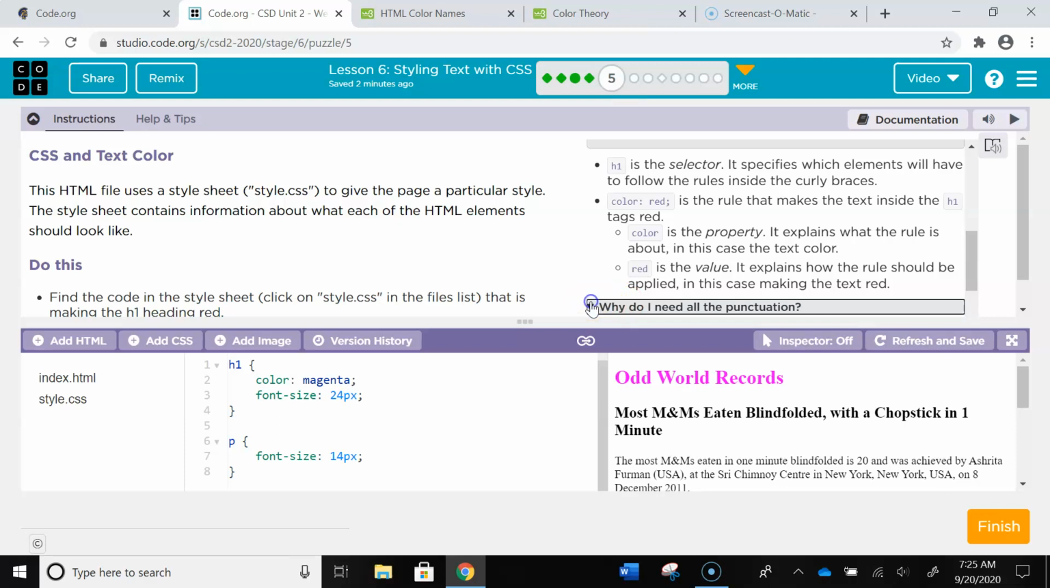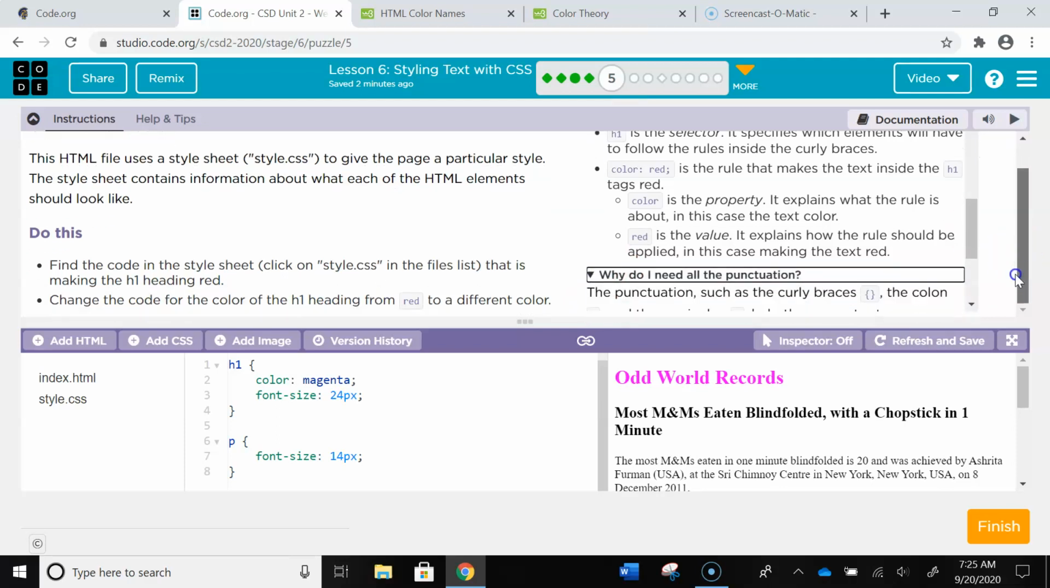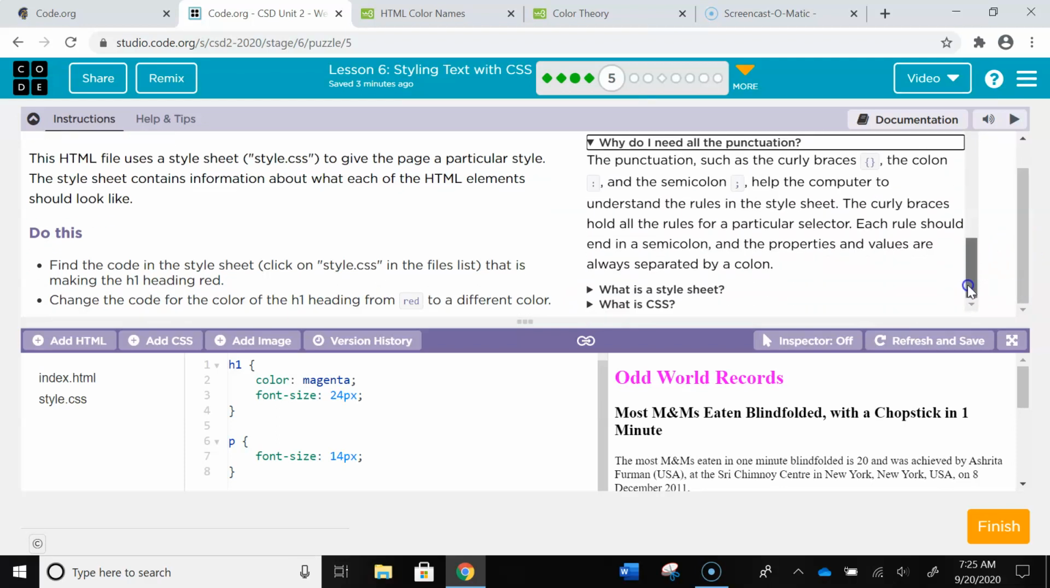Okay, and the final documentation, which again, you might have to slide down your vertical scroll bar in both cases, it says the punctuation such as the curly braces, the colon, which has 2 dots, and the semicolon, 1 dot, 1 comma, help the computer to understand the rules in the style sheet. The curly braces hold all the rules of a particular selector. Each rule should end in a semicolon. So that's over here. And again, that's very important.